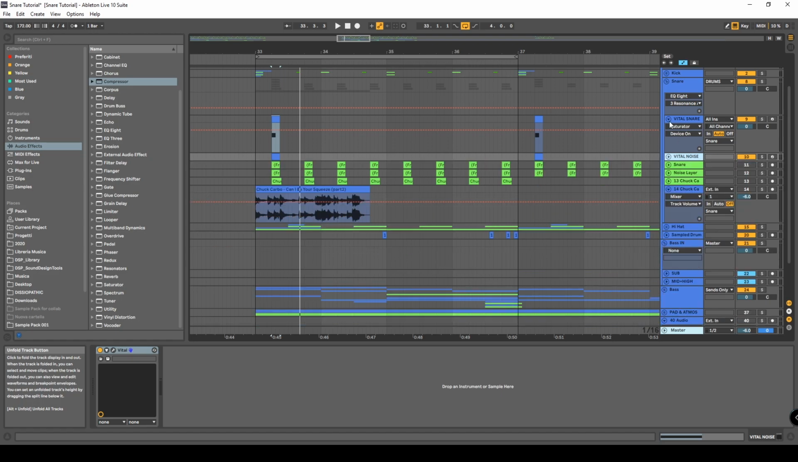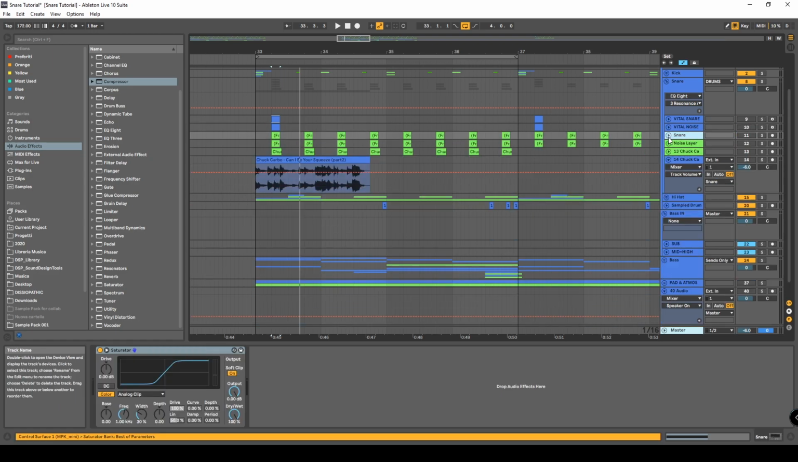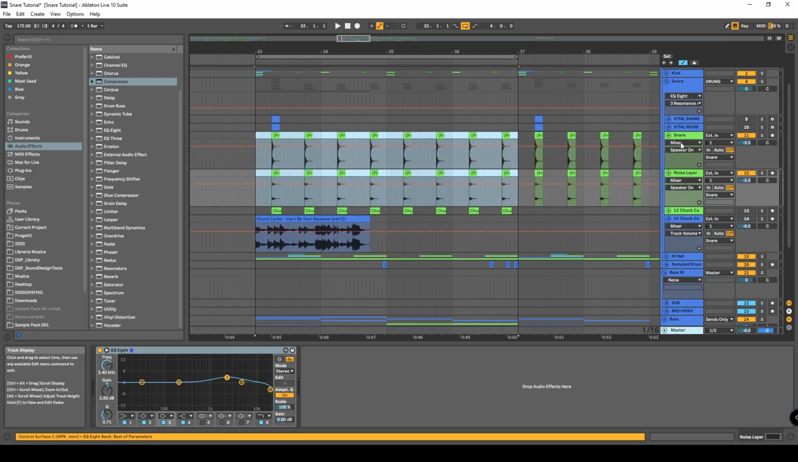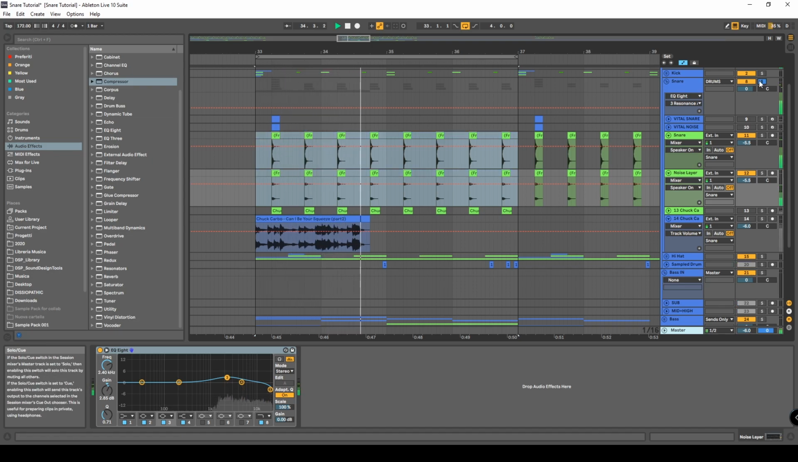I sample these two sounds down here, and I turn the volume down a bit, and all together they sound like this. Very nice. In the noise layer, I also applied a bit of EQ, nothing too extreme.